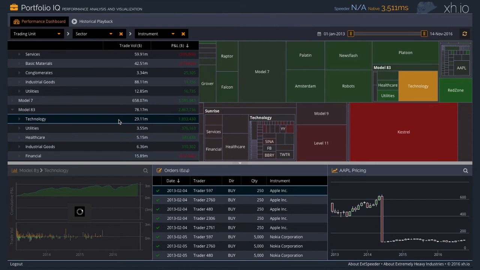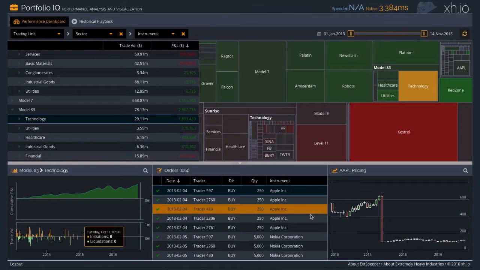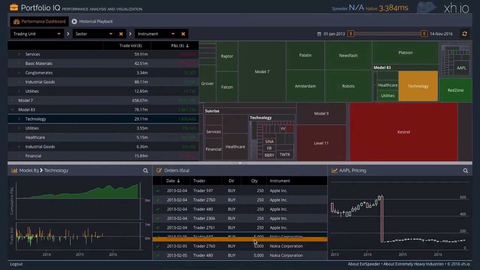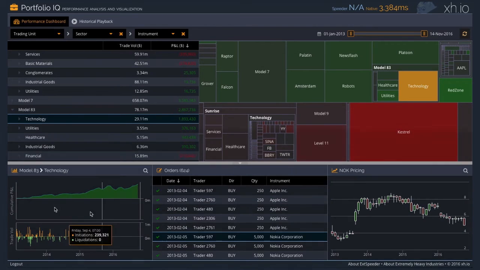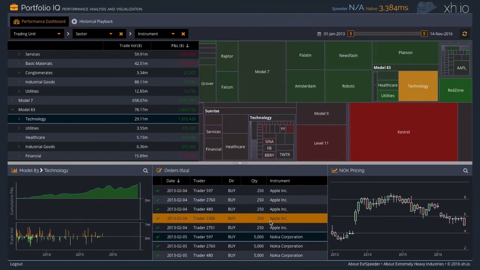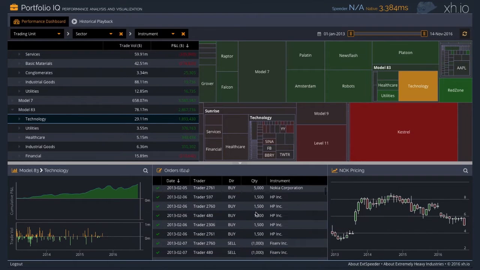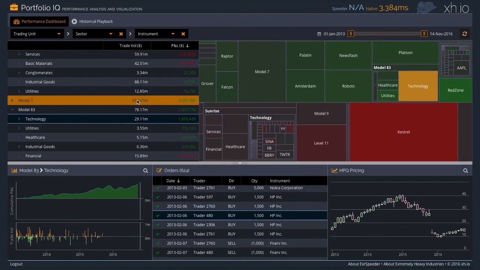As we select any given row in the grid, we're going to load a bunch of different related data here in the lower panel, so we can look at a daily time series of cumulative P&L or trading volume, and we can also load all related orders that match that slice and time period that's selected, and instrument pricing for any given selected instrument. All of that's coming out of a MySQL database, and currently is not going through the Speeder API.